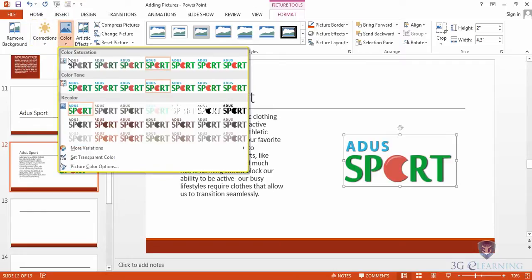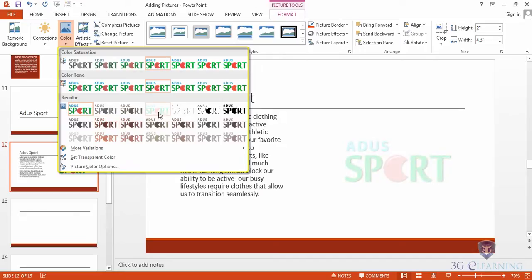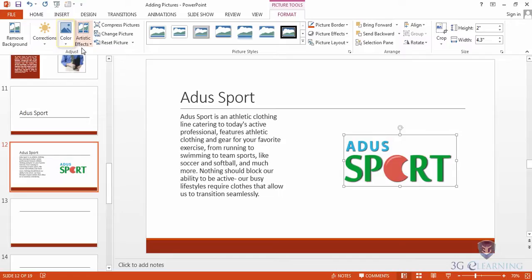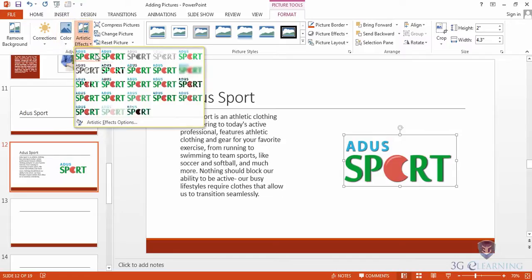I can change the color saturation. For example, I can completely desaturate it or I can oversaturate it with color. Just like I can change the color temperature from cooler to warmer. I can also just recolor it outright. There are some other things I can do, like add some fun effects to it.